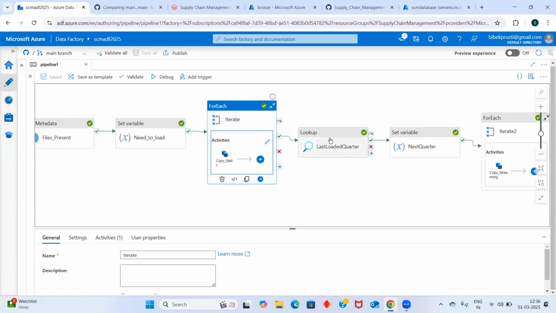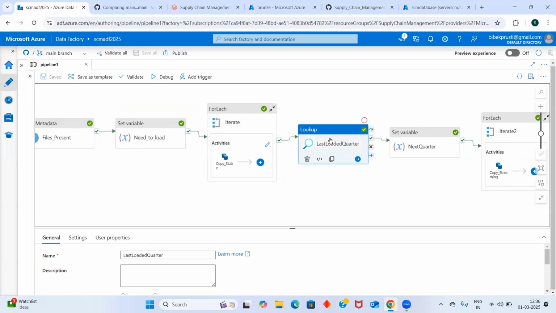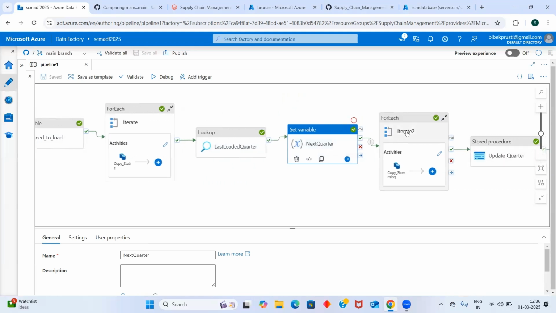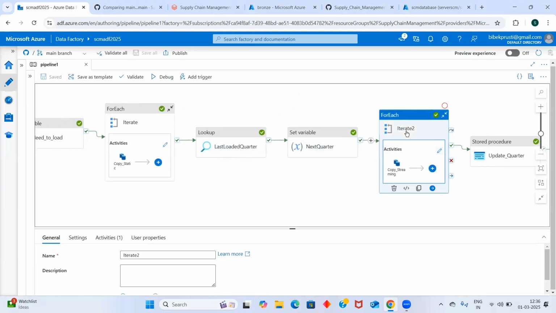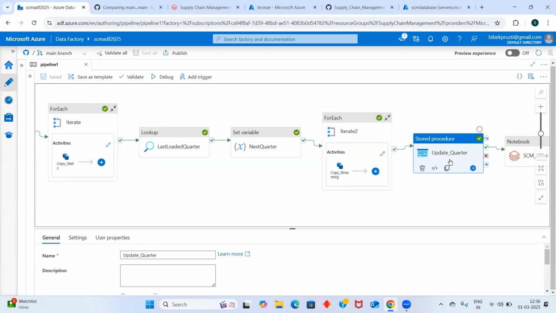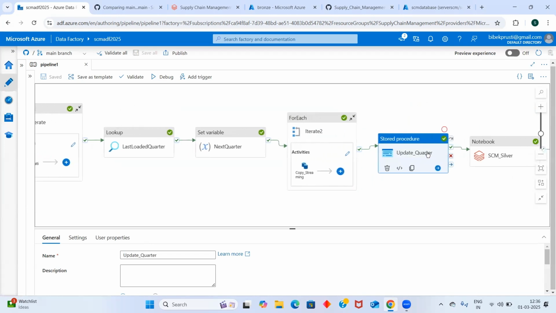For streaming data, the process starts with a Lookup activity to determine which quarters have already been loaded, and a Set Variable activity then identifies the quarters that need to be processed. The ForEach activity takes inputs from both Lookup and Set Variable and processes them accordingly. A Copy activity loads the data, followed by a stored procedure that updates the quarter tracking, ensuring that the most recent loaded quarter is marked as the latest for the next pipeline run.